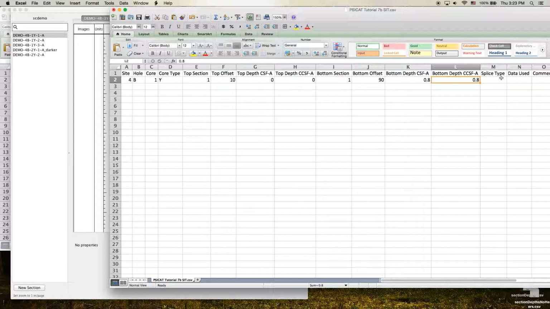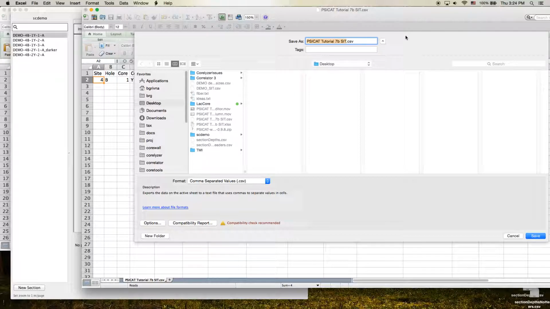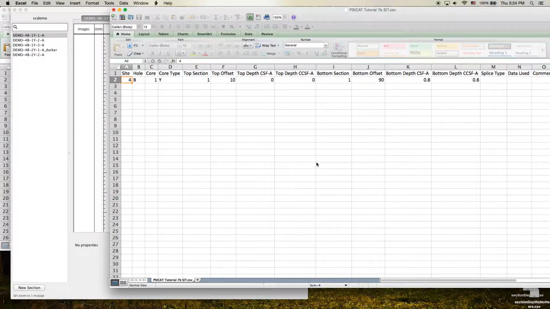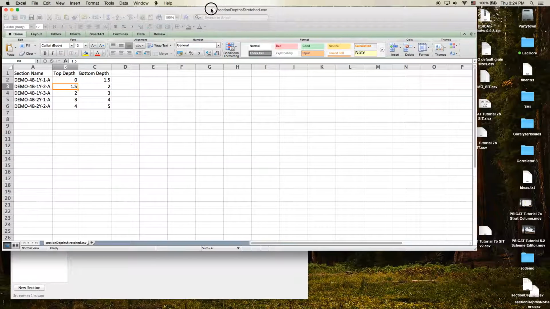All remaining fields can be left blank, so you don't need to worry about splice type, data used, or a comment. And now we will save this file as a CSV, which is the required format to be passed into PSICAT. So save this as a CSV. Continue through that, so we'll hide Excel.